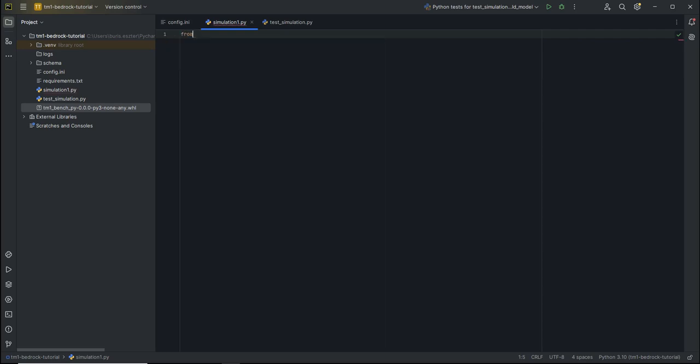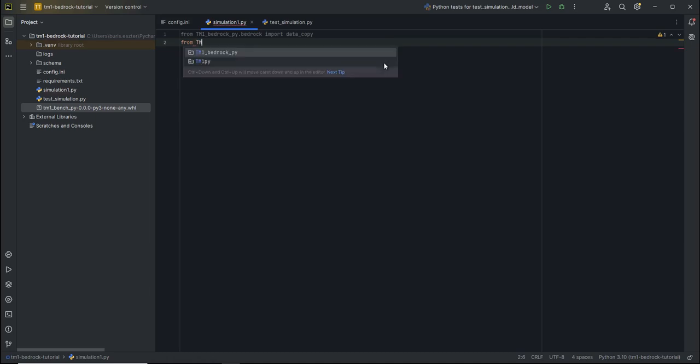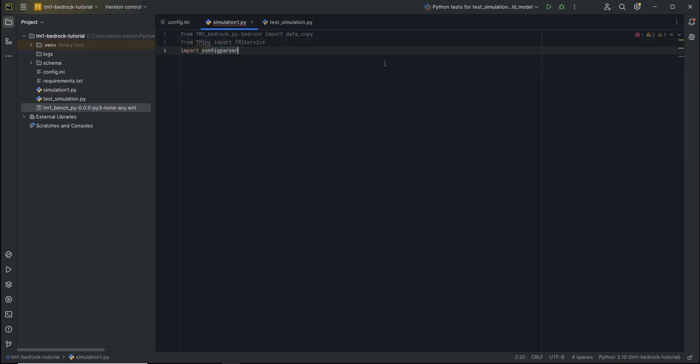First, we need to import the necessary functions. From the TM1bedrock.py library, we'll need data_copy for the main operation and TM1Service to connect to our TM1 instance. We'll also import configparser and pathlib to handle our credentials securely.